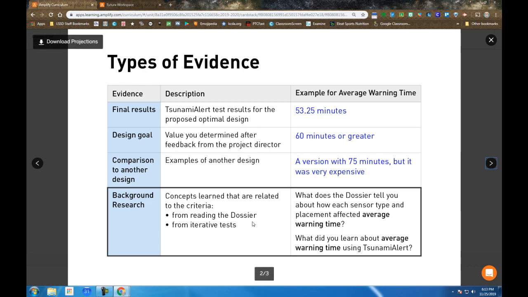And then, what background research did you do? What did you learn from the articles in the dossier or from your iterative testing? Were there patterns? Each time we tested and did this, we ended up with better results, so that's why we did this.